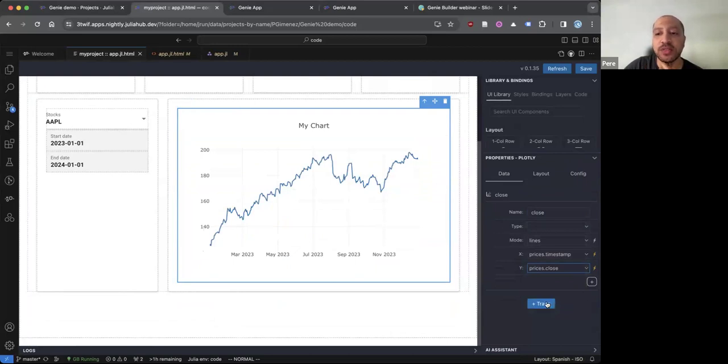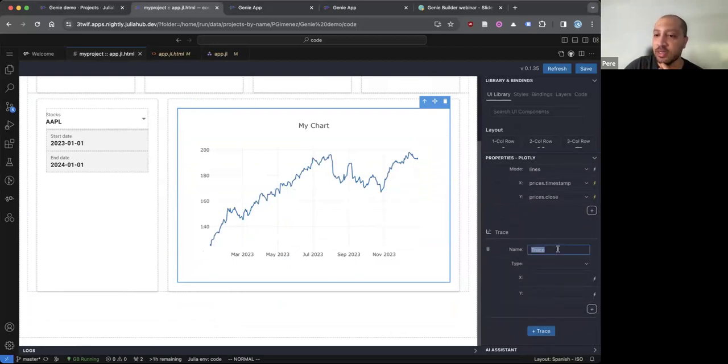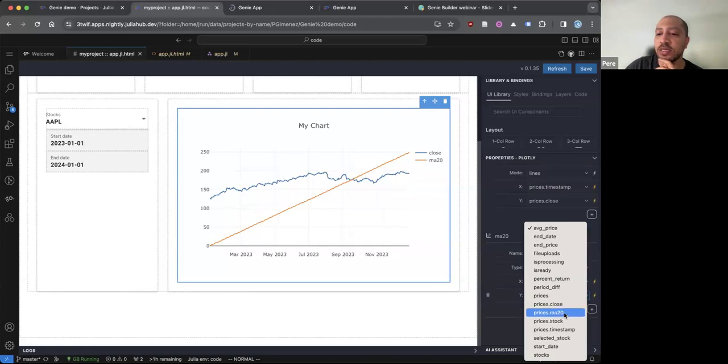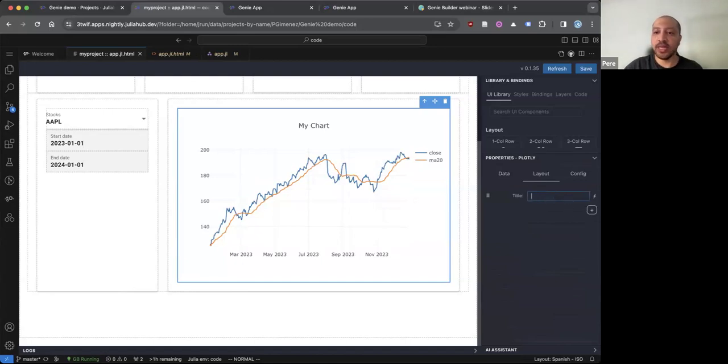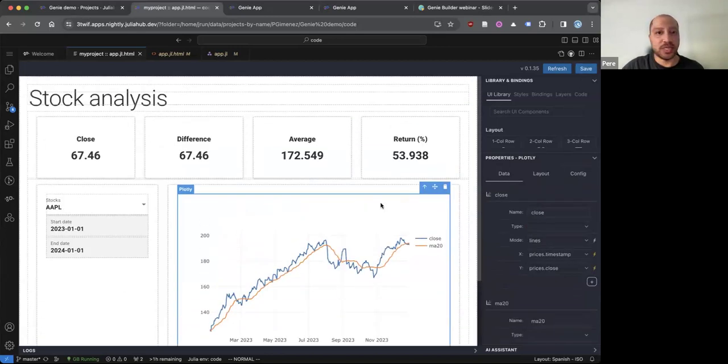Now let's add a second trace for the moving average. And let's call it MA20, because this would be the moving average over 20 days. So here for the x and y, we set again the timestamp for the x, and for the y, we set the moving average. And to finish this plot, let's go to the layout and edit the title out so that it doesn't come with the default one. And now this is it for the application. We should have finished our interactive app.